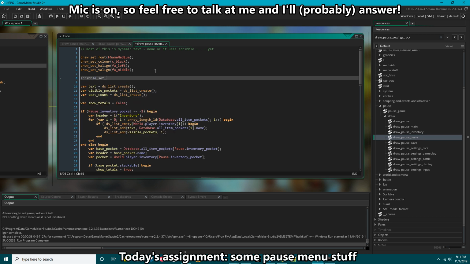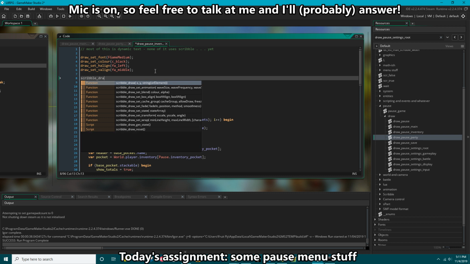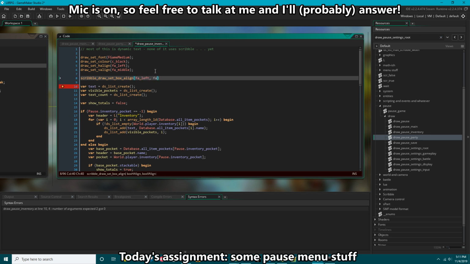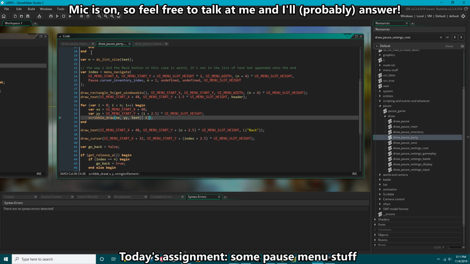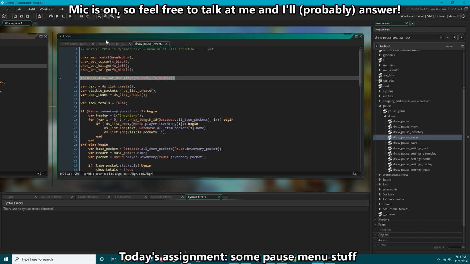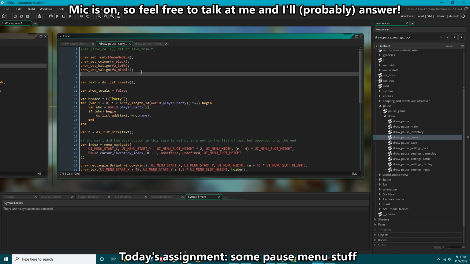Scribble set. Draw set. Box. Okay. FA center and middle. And I just put that at the top. I'll put that at the top over here as well.